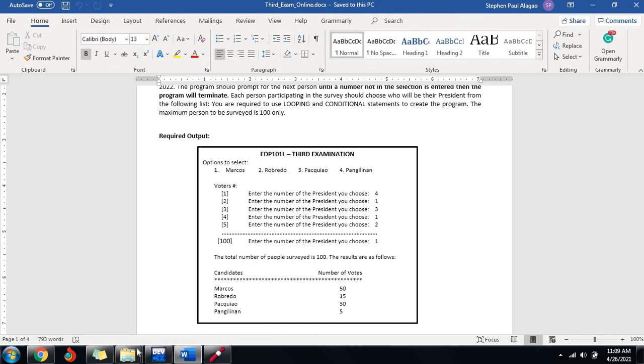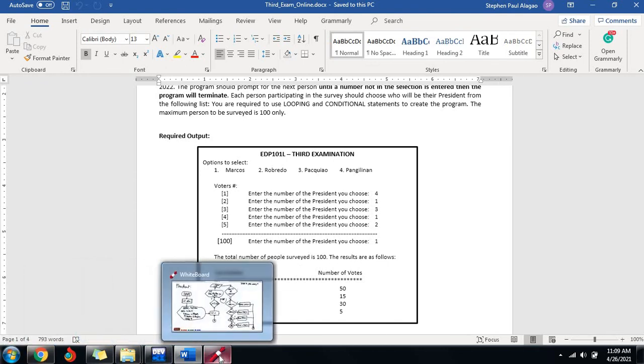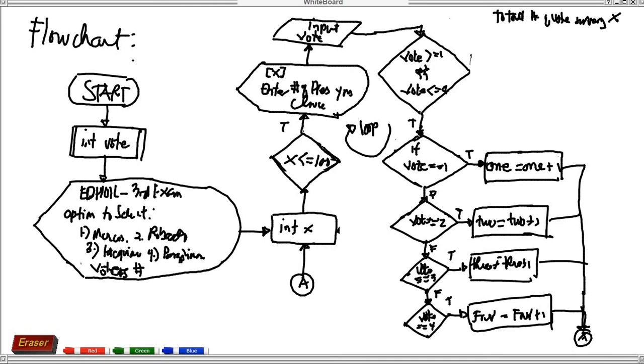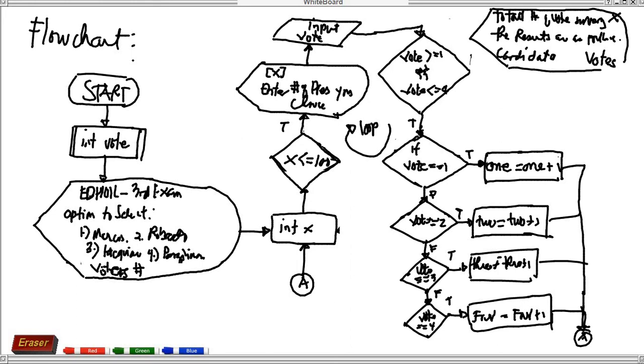Okay, the result are as follows. Then display also the result are as follows. Okay, follows. And then candidates, i-display yan, and then also the votes. So this will be displayed. Okay, i-display yan siya. This will be displayed when, okay, if that is what we called false.